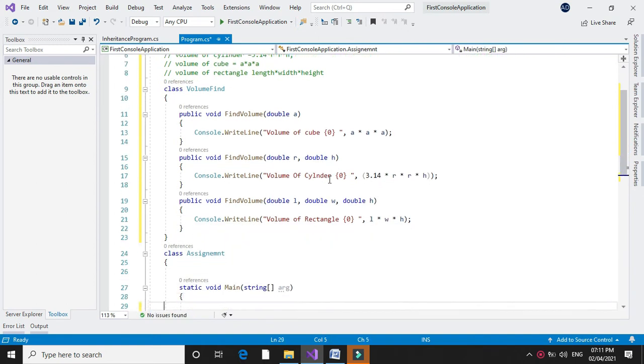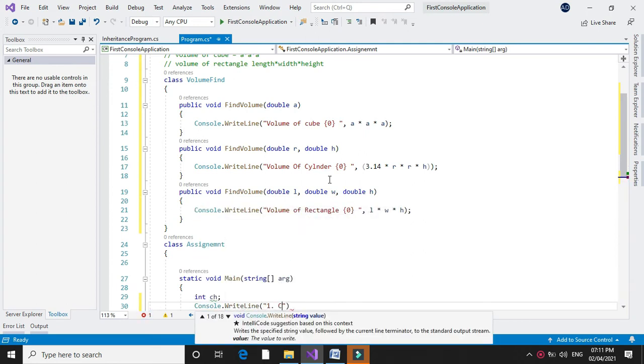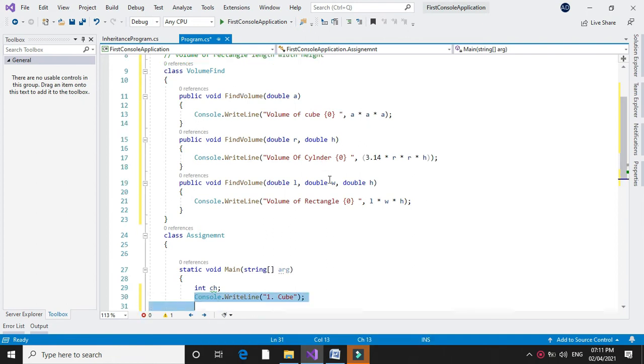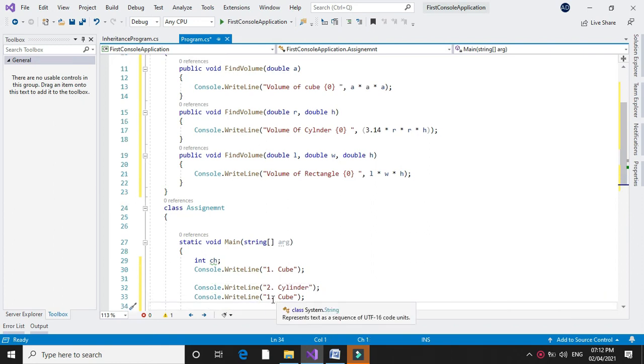and in the main method first we will declare a choice to accept which method we have to execute, that is whether we have to find the volume of cube, cylinder or rectangle. And in Console.WriteLine we will write first is cube, then second is cylinder, and third is rectangle.